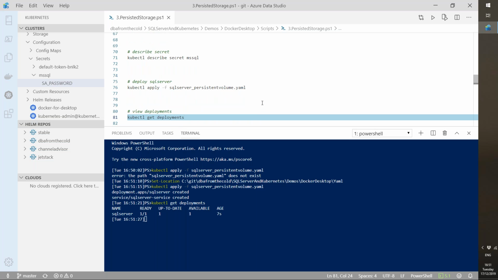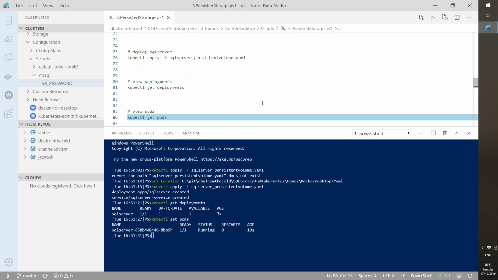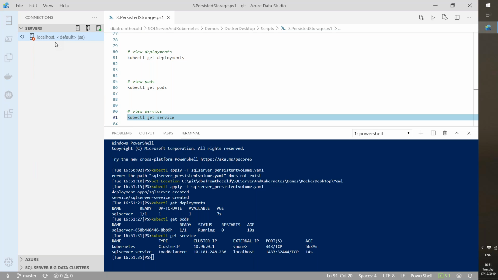So I can get my deployment: ready, up to date, and available. And let's view the pods. Pod is up and running as well, and we can get the service. Again, using a type of load balancer to expose on localhost. So I can jump in, click manage.